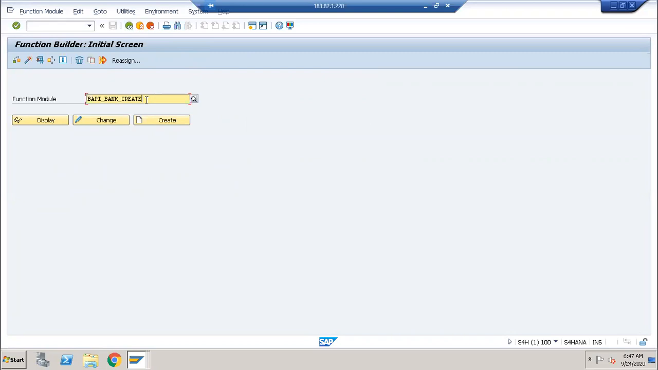After execution of this BAPI bank create, I want to execute BAPI transaction commit. One more function module I have to execute in one sequence. First one is BAPI bank create, and next one is the BAPI transaction commit. So we have to execute one by one.